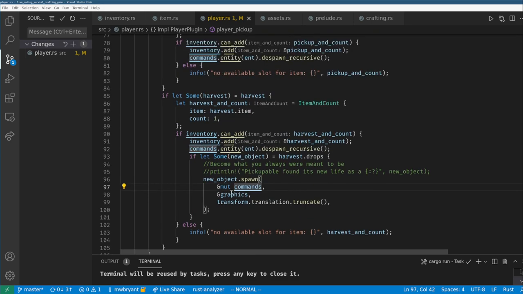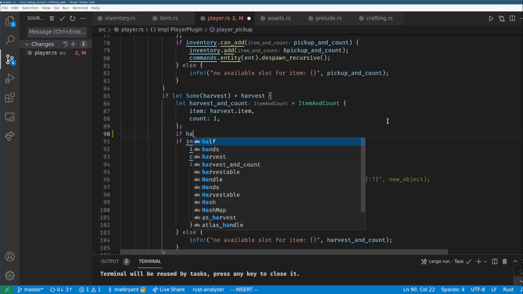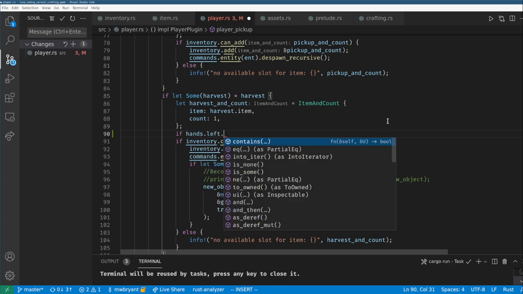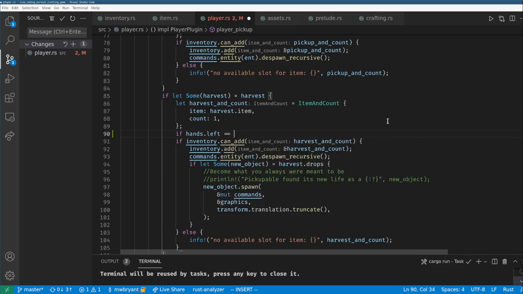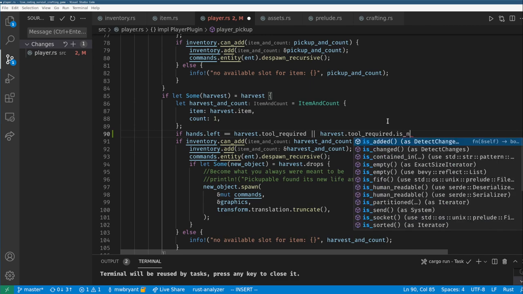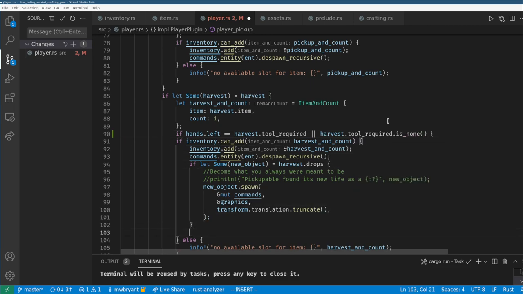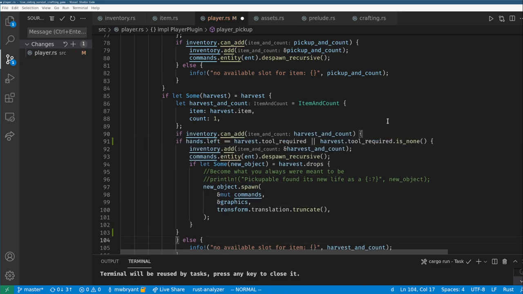So if your hands have the tool you need, or the tool you need is none, then I'll let you harvest it. So, if you can add, and, let's just put an extra if here and then we'll simplify. If hands dot left equal equals harvest dot tool required or harvest dot tool required dot is none. So if you have an axe in your hand, you're still allowed to, you know, pick up a tool. Guess that actually probably goes in here because I don't want to print that error message.